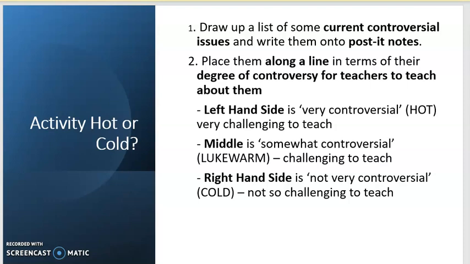Things might get heated, things might get out of control. In the middle are somewhat controversial. They'd be okay to teach, but they would still bring some controversy. In the right-hand column would be not very controversial. So they're still a controversial issue, but they're not as challenging to teach, perhaps because they're more accepted in society.